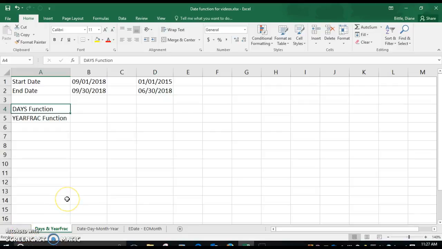This video is going to describe the DAYS function and the YEARFRAC function. Now, the DAYS function calculates the number of days between two dates, where the most recent date is entered as the end date argument and the older date is entered in the start argument.